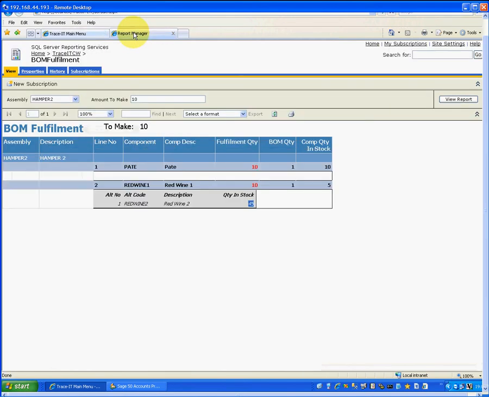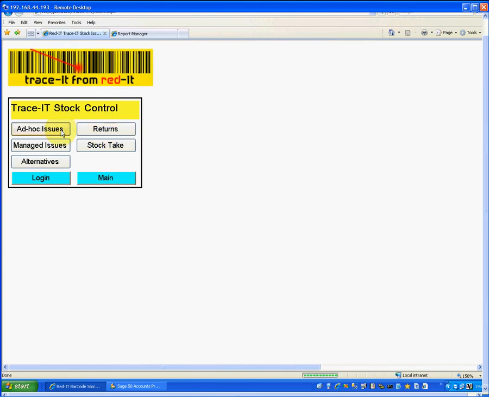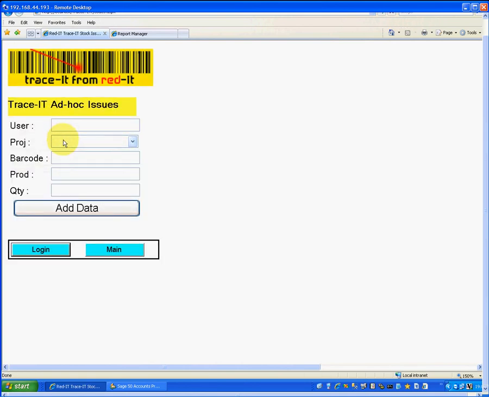In order to go and make those 10 hampers, what I need to do is use 10 pates, 5 red wine 1s and 5 red wine 2s. So let's put that together and tell TraceIt all about it. I'll go into stock control, into issues, put in my username. Now if I had a barcode I could just scan that in, but in this case I don't. So I'm going to use the 10 pates.